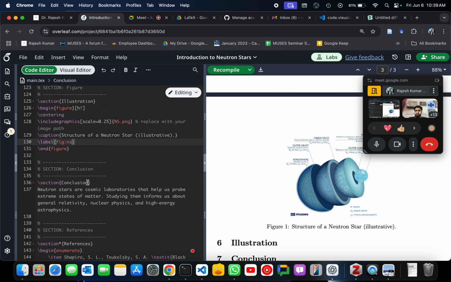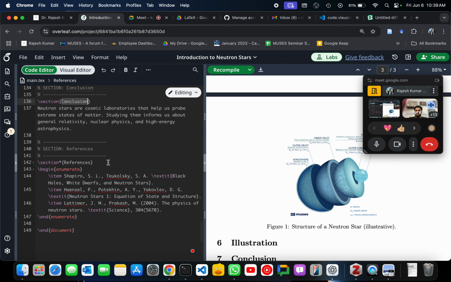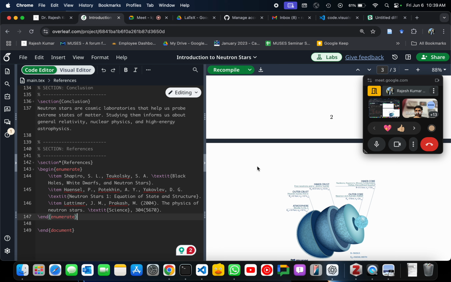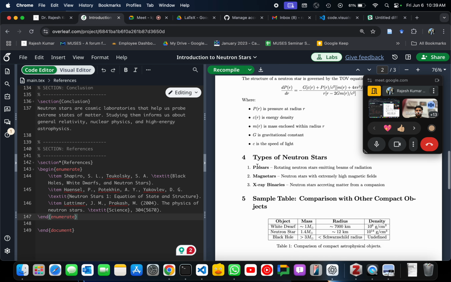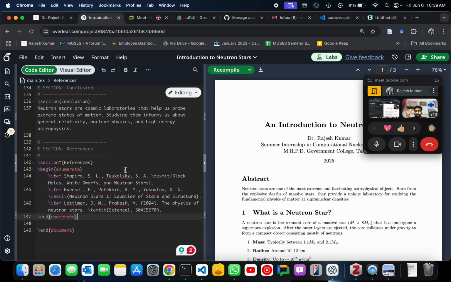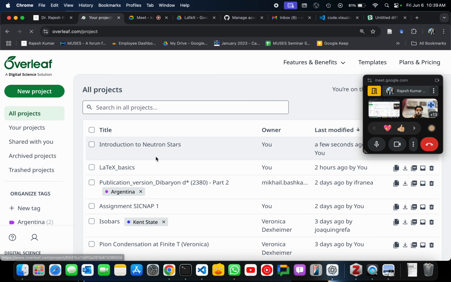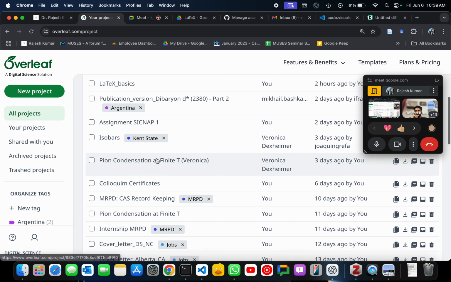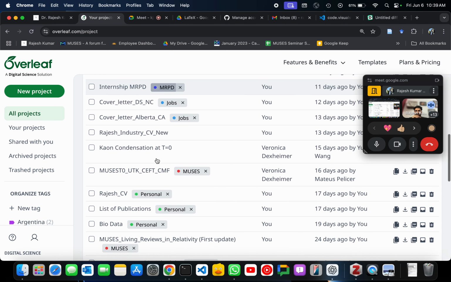Then we have conclusion, which is a simple section. Then we have references. For the time being, I have just displayed it like a normal list. So we will talk more about bibliography in the coming sections. Right. So this was a short introduction about LaTeX, just a motivation like how things work. And I would like to show you my documents now. Okay. I can show you my published one.